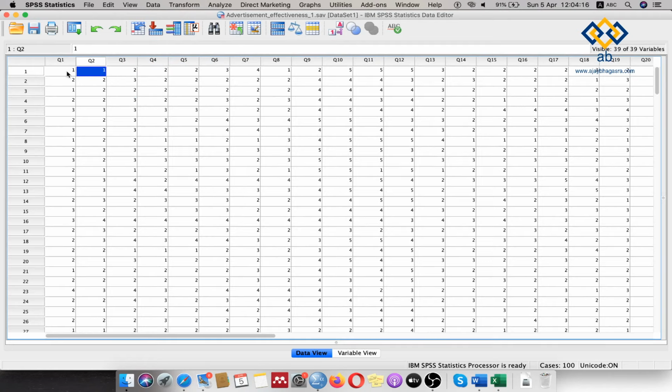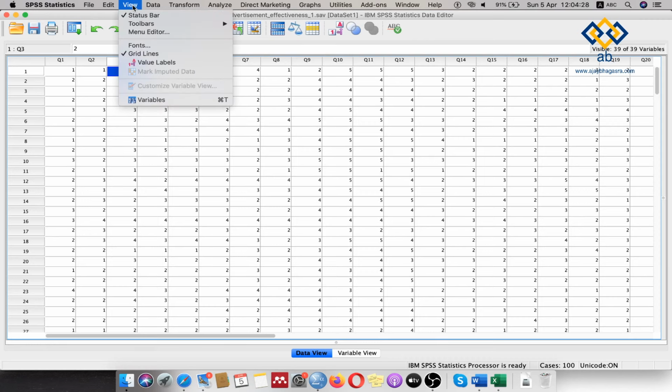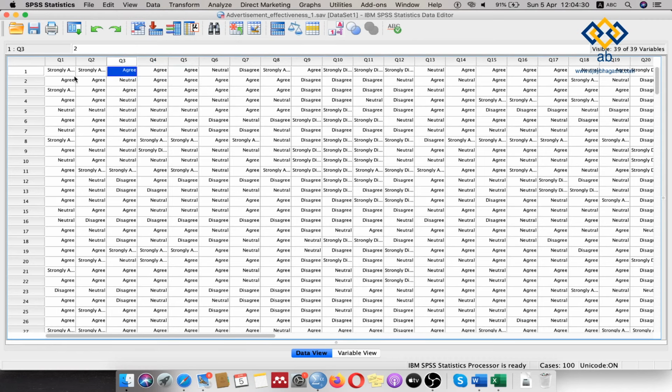For question number 1, the first respondent says 1. For question number 2, the first respondent says 1. For question number 3, the first respondent says 2. So 2 might be disagree, right? You can check View, check value labels, and know what 1, 2, 3 and 4 are. So this is what you have. Now you need the factor scores. This is what we call factor scores.